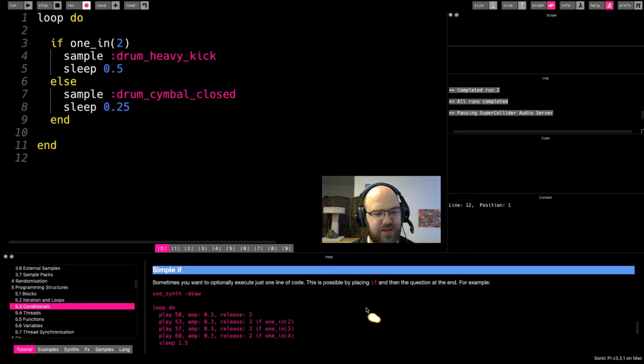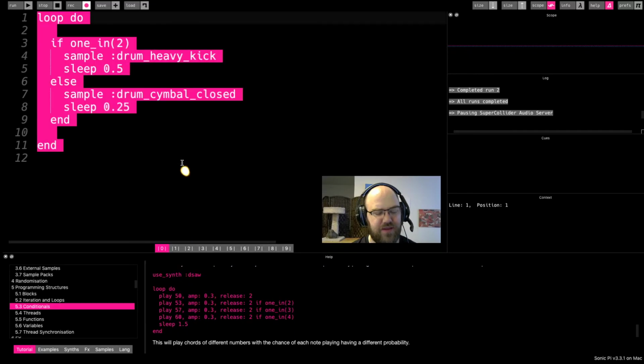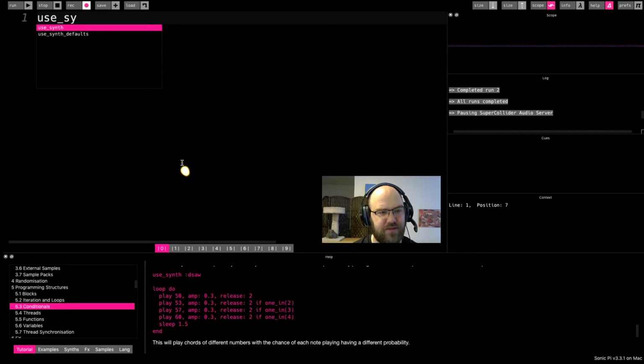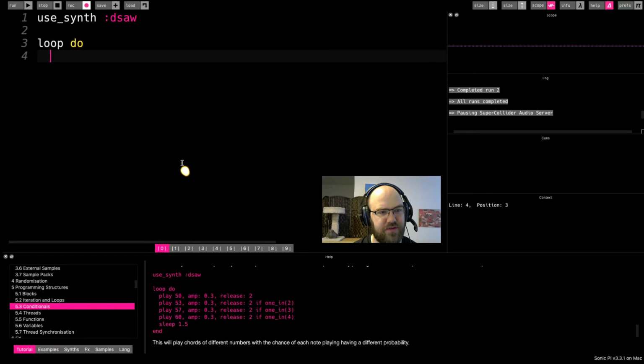Simple if. Sometimes you want to optionally execute just one line of code. This is possible by placing if and then the question at the end. For example, let's see, use_synth :dsaw, loop do, play 50, amp 0.3, release 2.